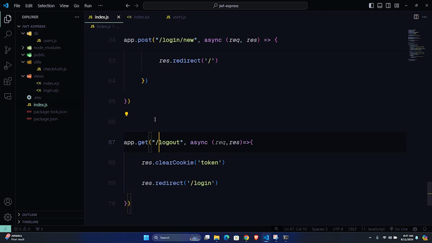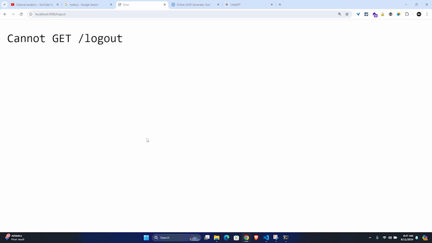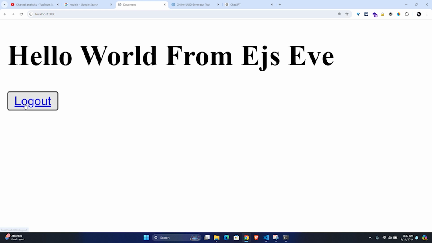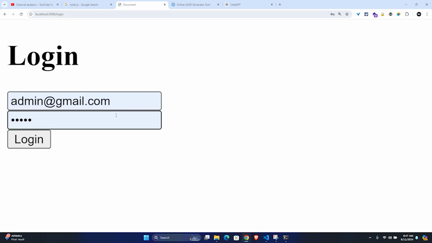Simply saying, oh yeah, you need to do /logout right here. You need to make sure that there is a slash right there. And if I go back into my page right here, hit enter and log out. Now you can see we are back on the login page.